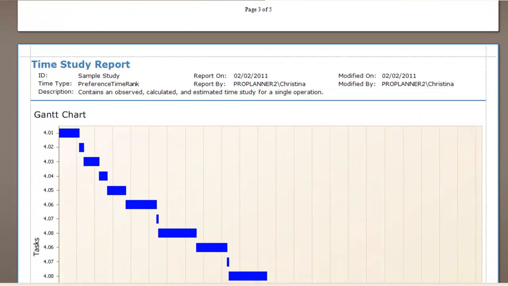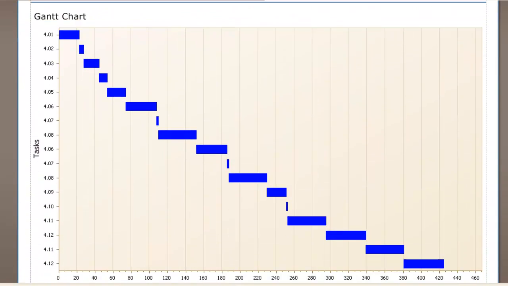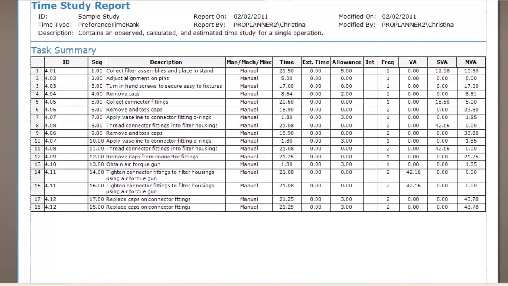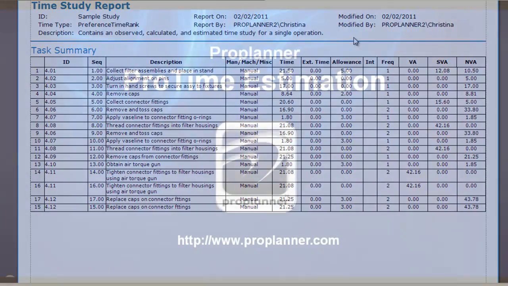ProPlanner's ProTime estimation can be distributed as a standalone package or can be integrated with ProPlanner's other applications. Either way, your time studies will be organized and accurate with ProPlanner's ProTime estimation.